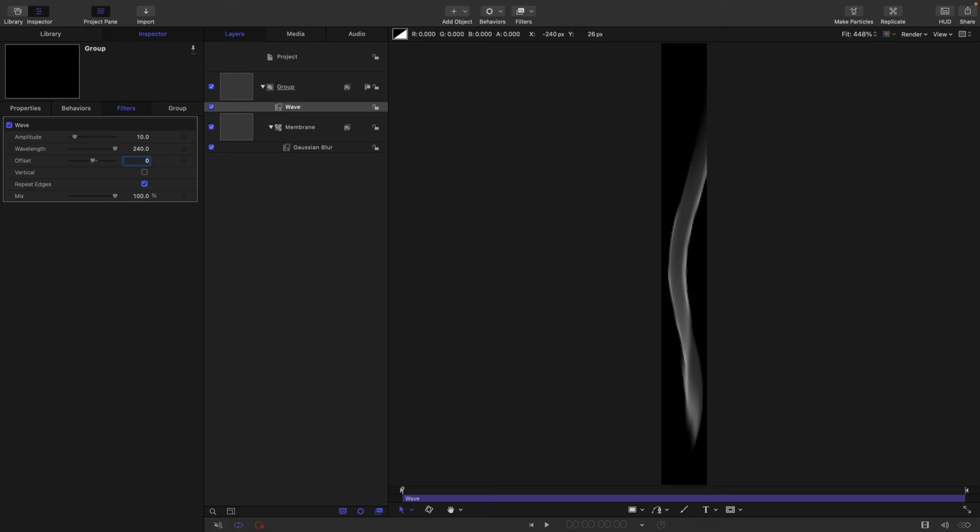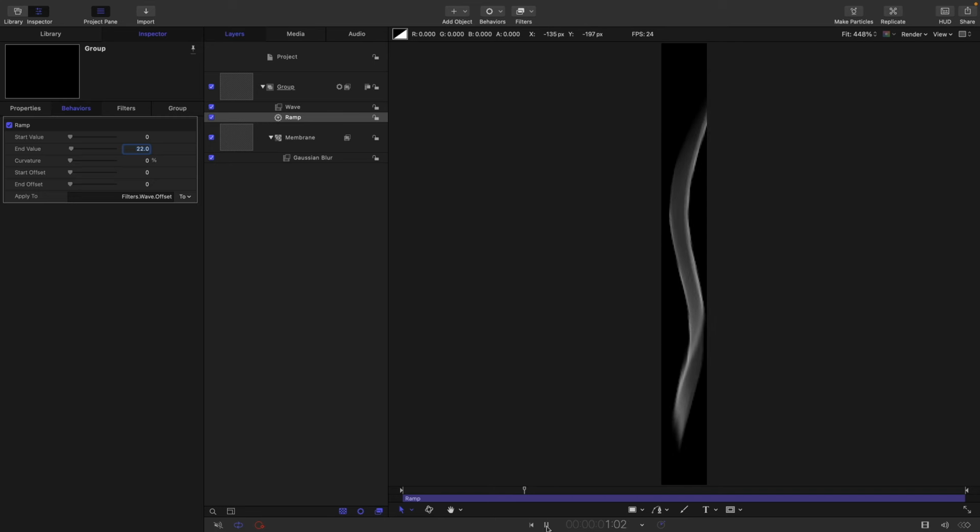I'm going to go for something like 240, like so, and then I'm going to animate the offset. So first of all I'm going to set it to 0, and then I'm going to add parameter behavior ramp, and I'm going to set the end value to 22. And the point of that will be to make sure that it is looping like so.